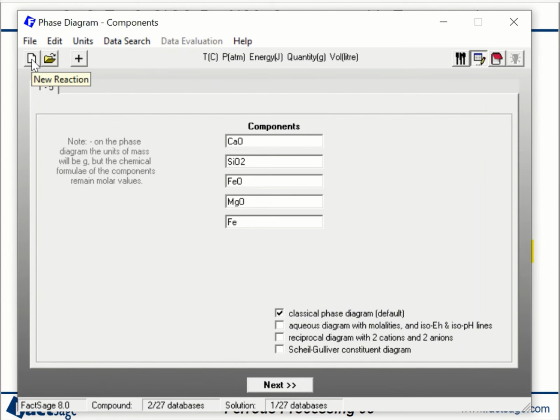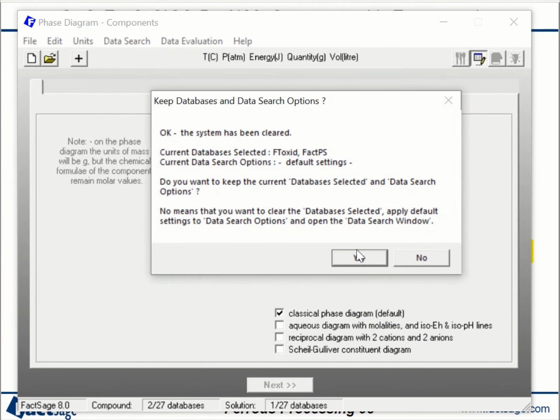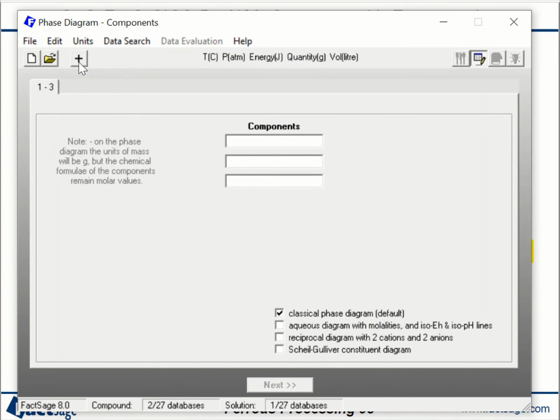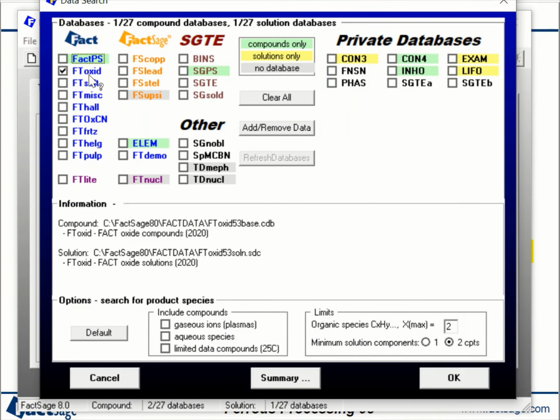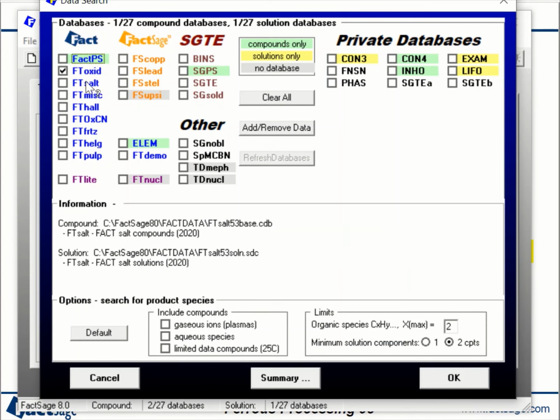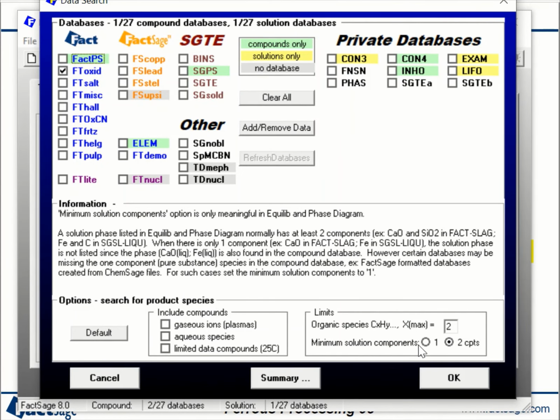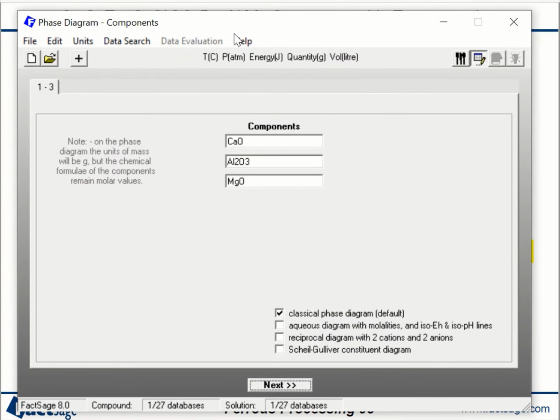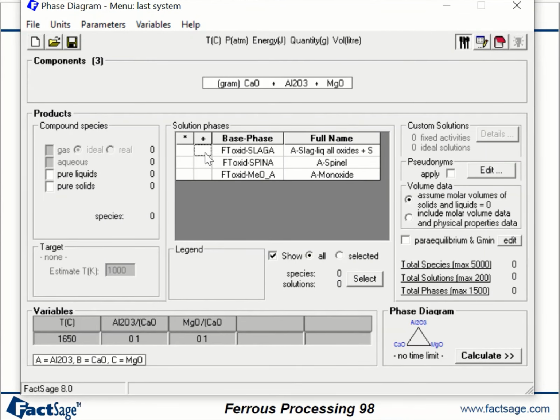So for example, let's say new reaction, say yes, and let's take the CaO, Al2O3, MgO ternary system. And then database search: I'm not taking PACKED PS, only FTOxid. You can also use PACKED PS as well, but at the moment let me just take FTOxid simply, because this is an oxide system only. And the unit, I'll just leave it as gram, and then go next. Then you select all the possible phases suggested.